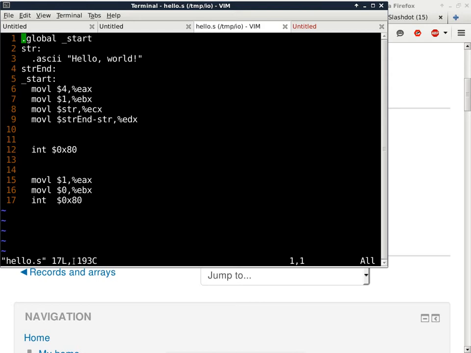EAX and EBX values? EAX in particular is basically a flag, not a flag, because a flag implies it's either a 0 or 1. It's an indicator, okay? It is basically saying, if it is a 1, I want to exit the program. If it's 4, I want to do an output. If it's 3, I want to do a file input, and so on. So it is kind of like a call, but it's not a call.